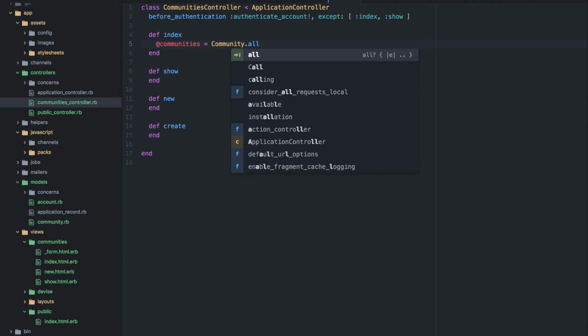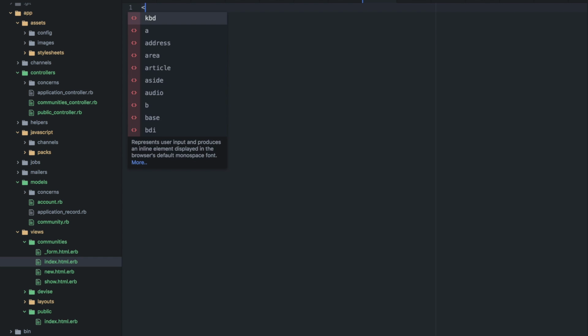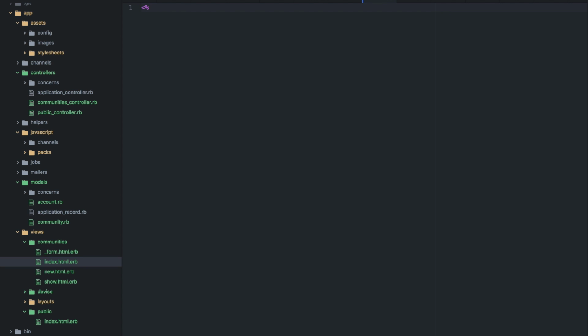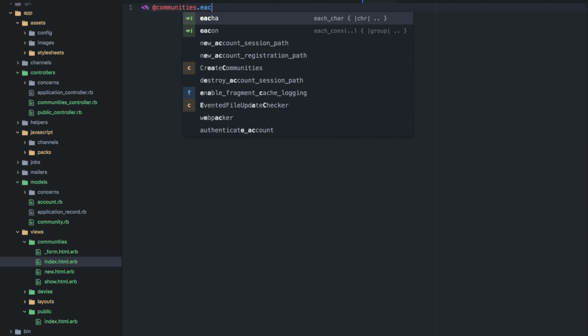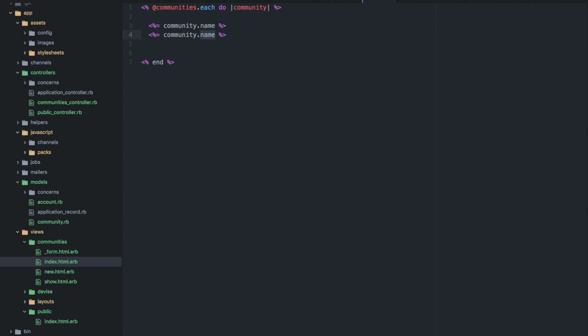So in the communities controller now, we will load the communities in the index method. So if we go back to the index view in the communities views folder, we'll iterate over the communities and output the name of the community. So let's output the community.name. We'll copy that, and we will also output the bio. And we'll use a simple format helper to output this as a paragraph.